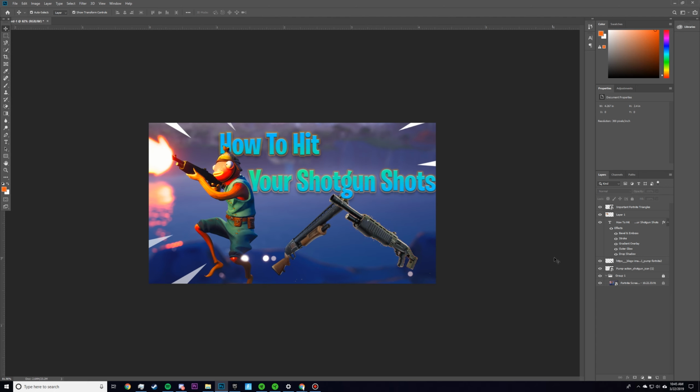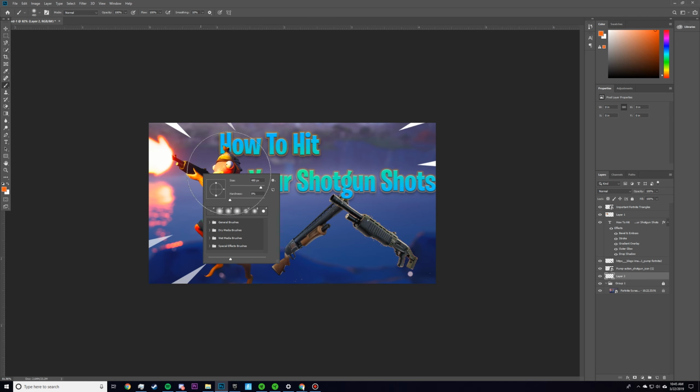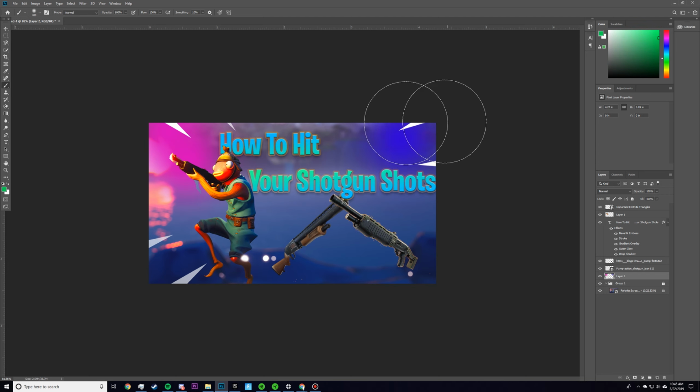And then the last step is to make another layer. You can bring it wherever you want, and you want to go to the paintbrush tool, and you want to make it very big. If you want, I made mine 480, and you just want to find some very bright, vibrant colors and start going all over the place with them. You'll see why in a minute.